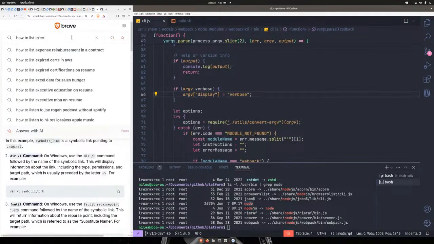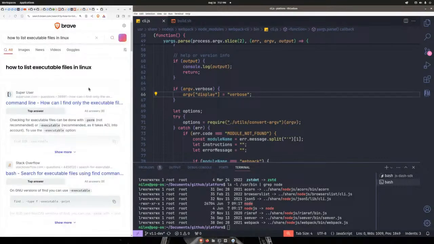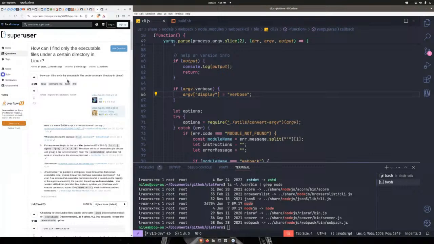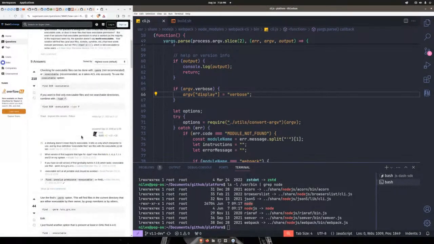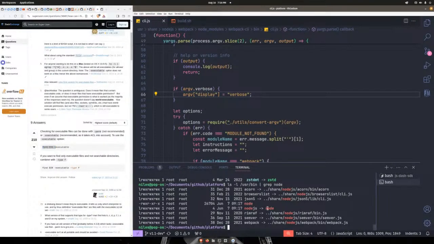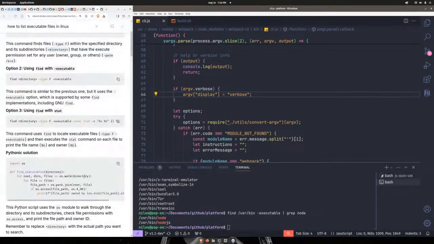How to list executable files in Linux that are not symlinks. Find executable. I know I could have just not used grep, but yeah, is this? Yeah, I'm not going to do that, I guess. It doesn't matter.